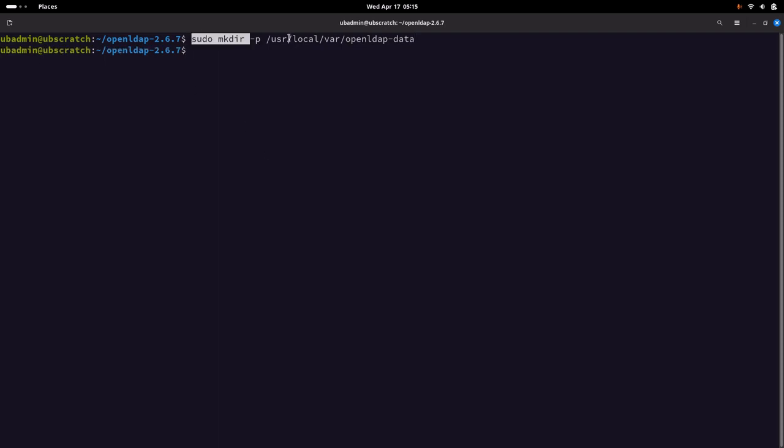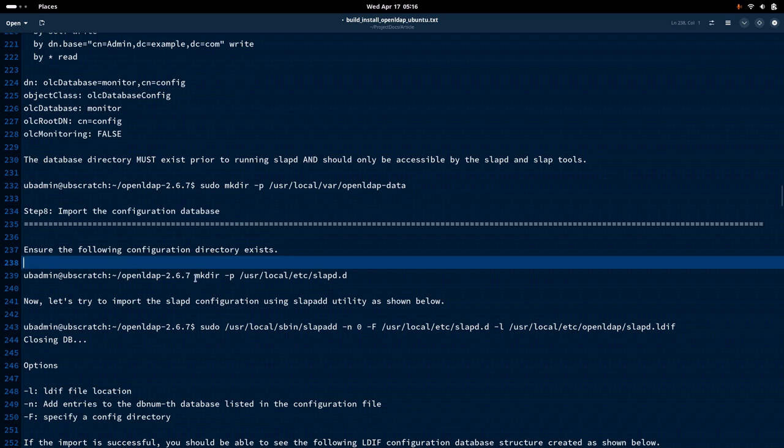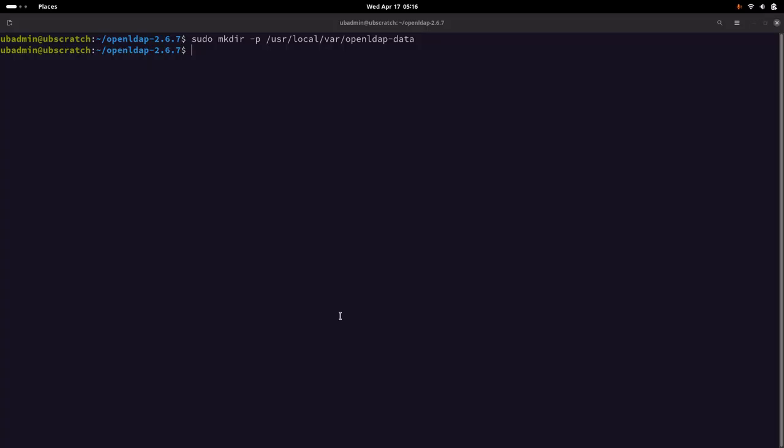We need to ensure that we have created this directory structure, and that it has the LDAP service's access to that directory structure, because we have created it with sudo, so it has root ownership on this folder. Now let us go into our step 8, that is importing the configuration database. The first thing that we need to do is ensure that the following slapd.d directory is present, wherein we are going to store our slapd configuration database configuration files.